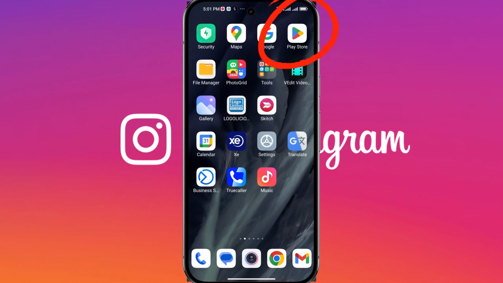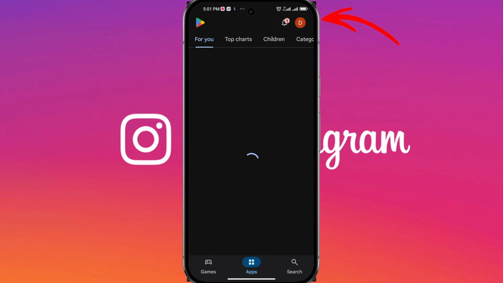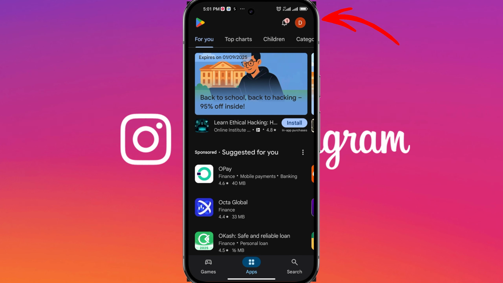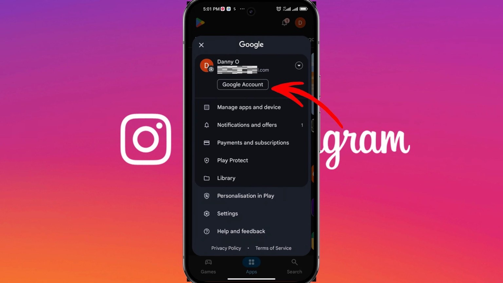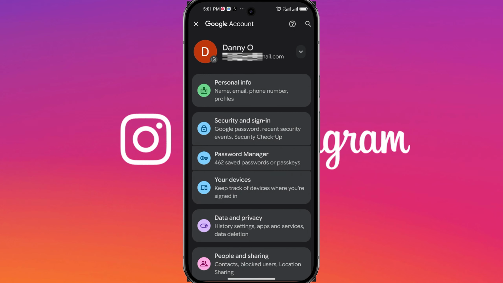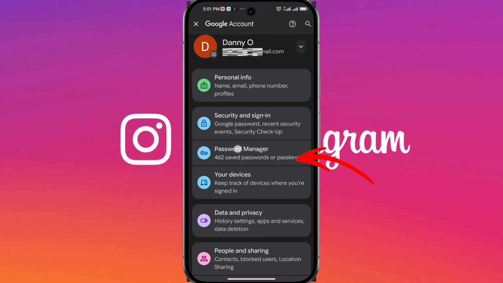First, open the Google Play Store on your Android phone. Next, tap on your profile picture icon, which is usually in the top right corner of the screen. From the menu that appears, tap on Google Account under your name. Once you're on your Google Account page, locate and tap on Password Manager.